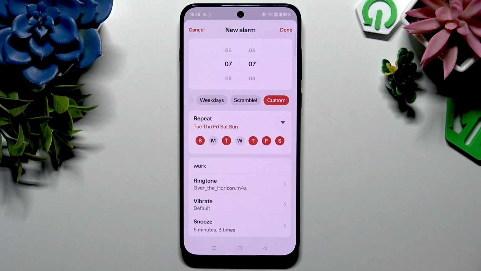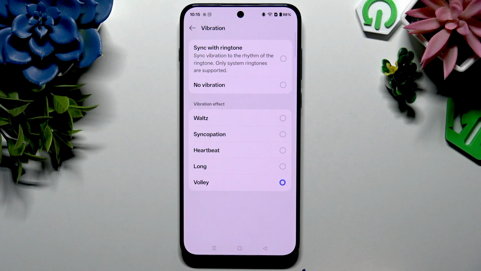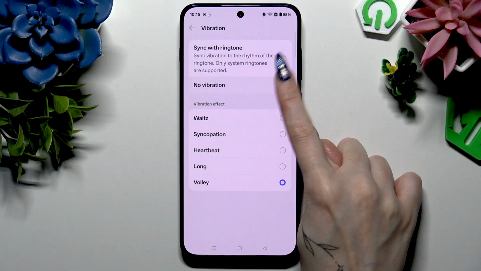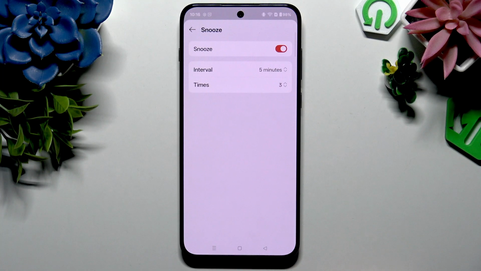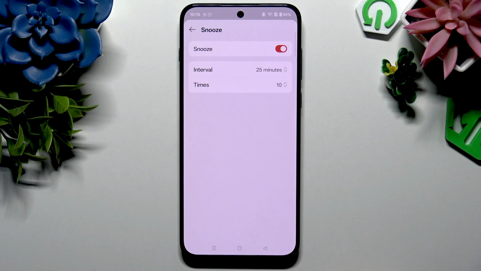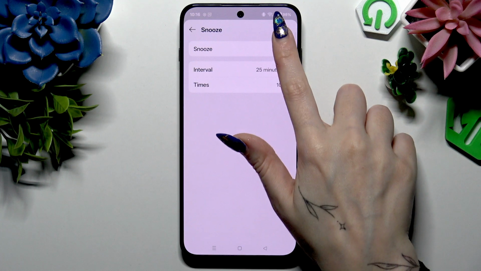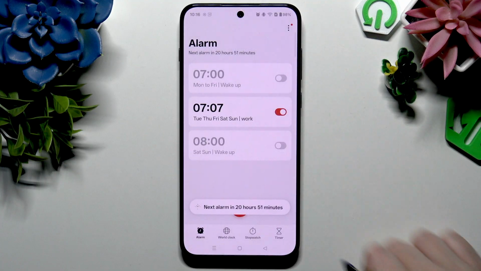Wherever you decided, when you finished, hit vibrate to pick one of those patterns. Disable vibrations by clicking no vibration or synchronize them with ringtone. Go back, hit snooze to decide how many minutes it will take and how many times it will repeat. You can also turn it on or off at the top. Go back, and to save your alarm, hit done at the top right corner.